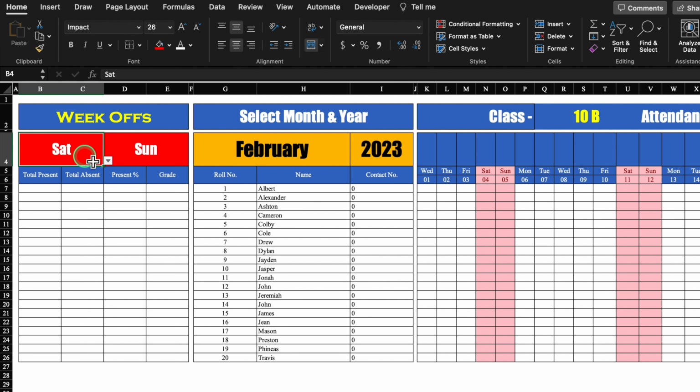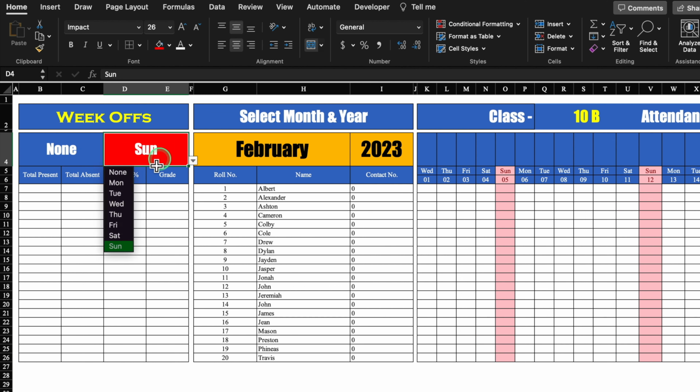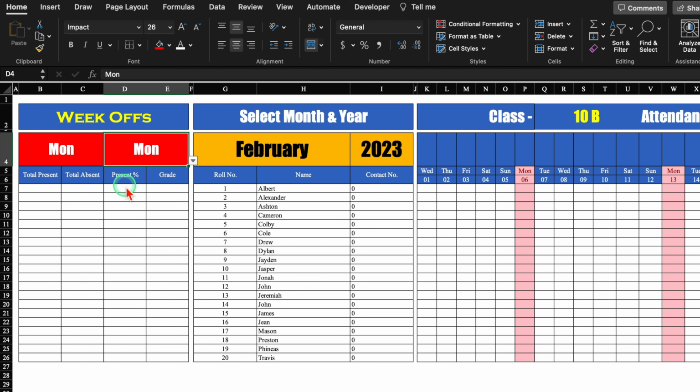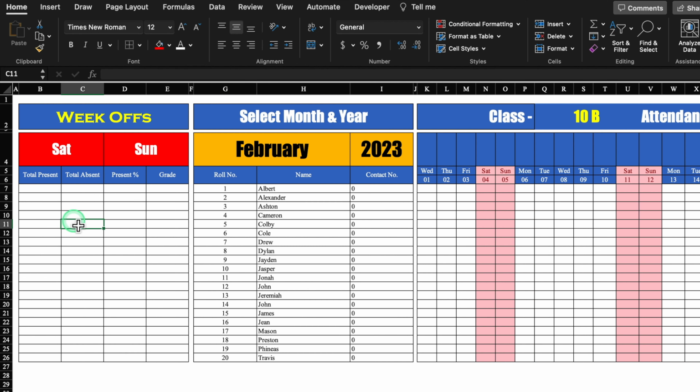Perfect. So whenever we will select none, it will be blue. And whenever we will select any other day, it will be highlighted in red. Great. Looking nice. Now we have to put our formulas for total present, total absent, present percentage and grade.